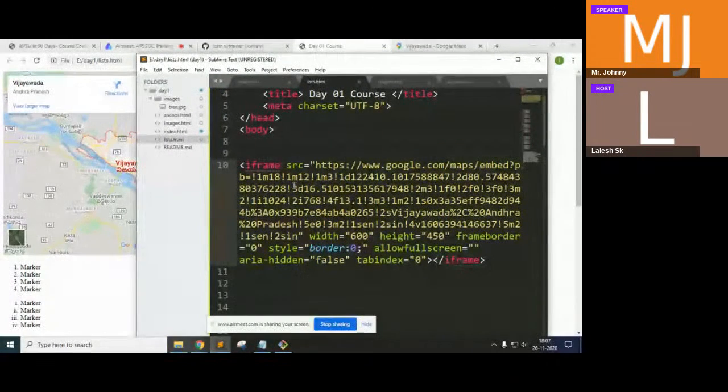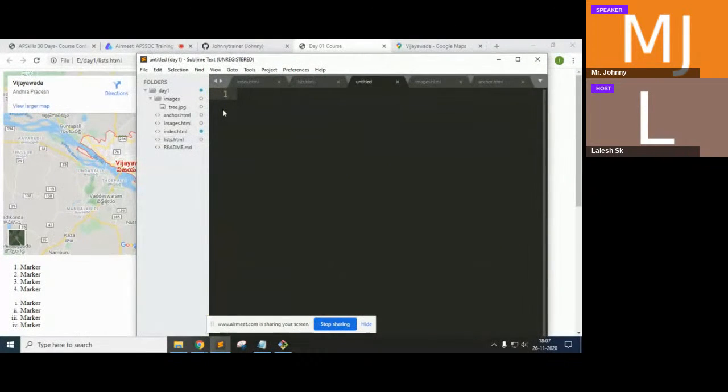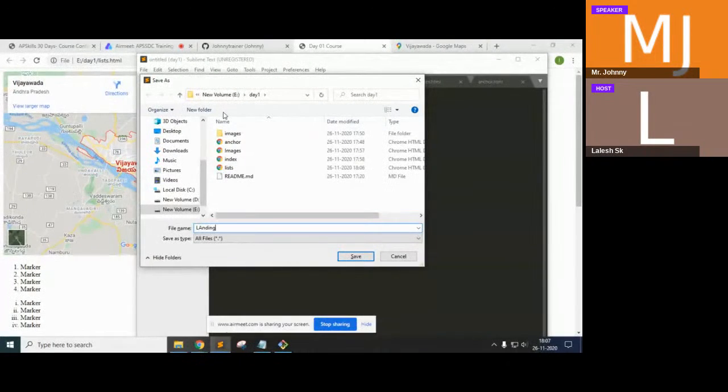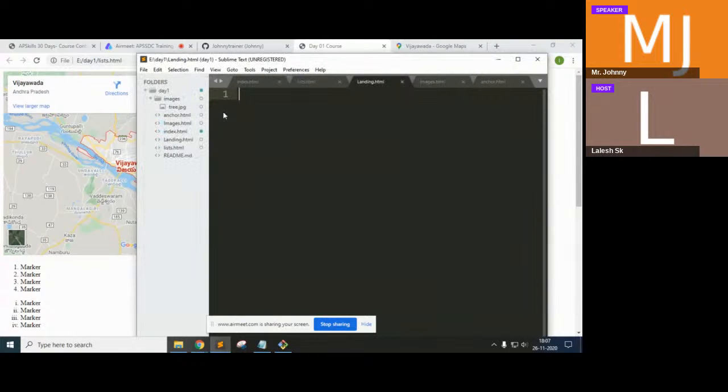Based on this, let me put together a basic landing page, where you can understand where these elements can be kept in a website, where we can use these tags. So for this, let me take a new file. Let me save this new file and write landing.html. Always make sure whenever you create the very first file of your project, you save it as index.html.